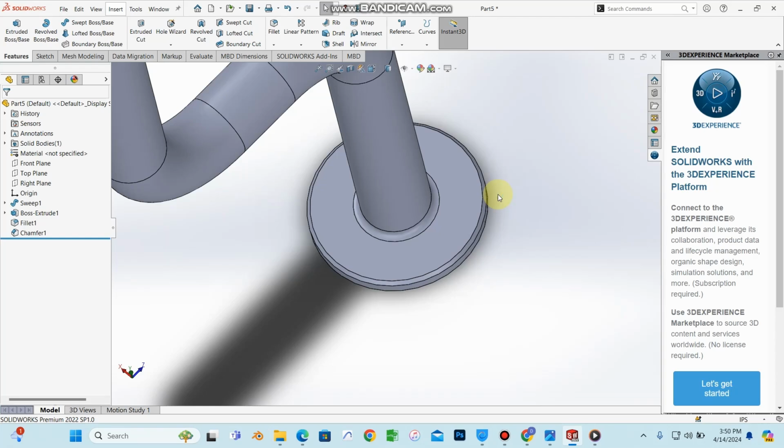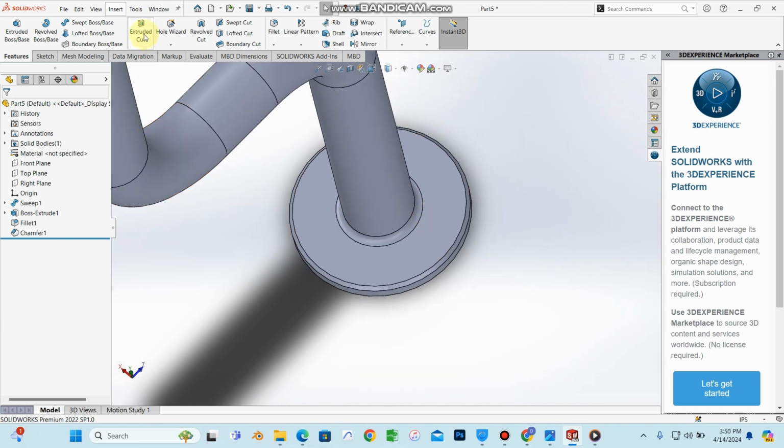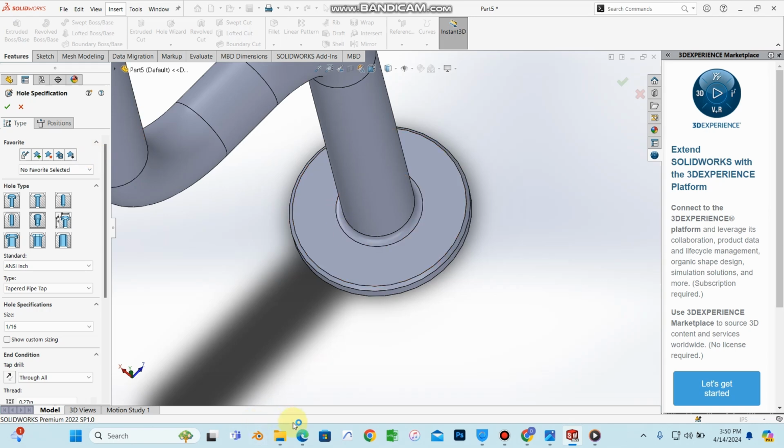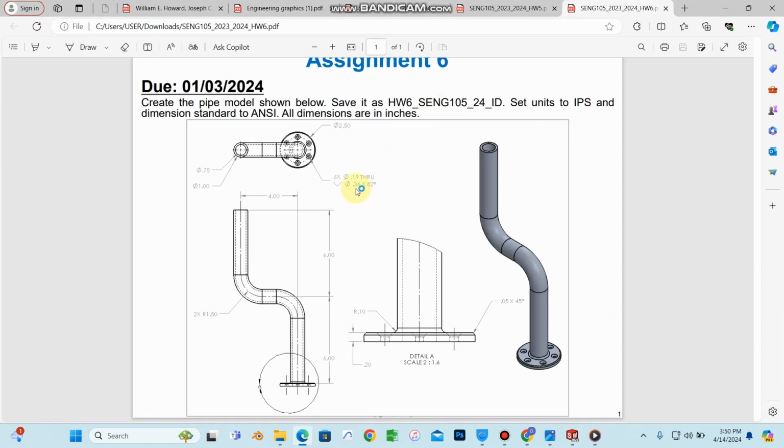Now we are supposed to make some holes here. So this is the face. Put it in this position. Go to features. Click on hole wizard. Now I think we're given some dimensions. The extrusion level is 0.19, the angle is 82, and the diameter is 36.